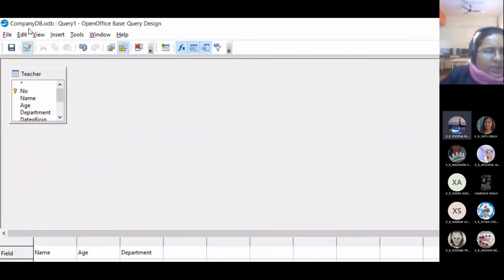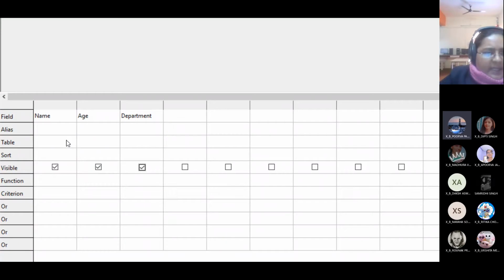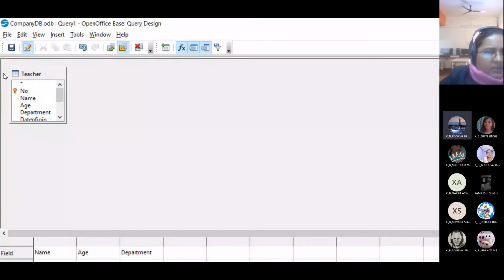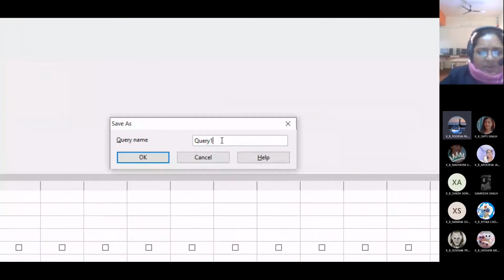Once this is done, go back again. No need of selecting table because we already have one table over here, right? Go back to save and give a name to your query.